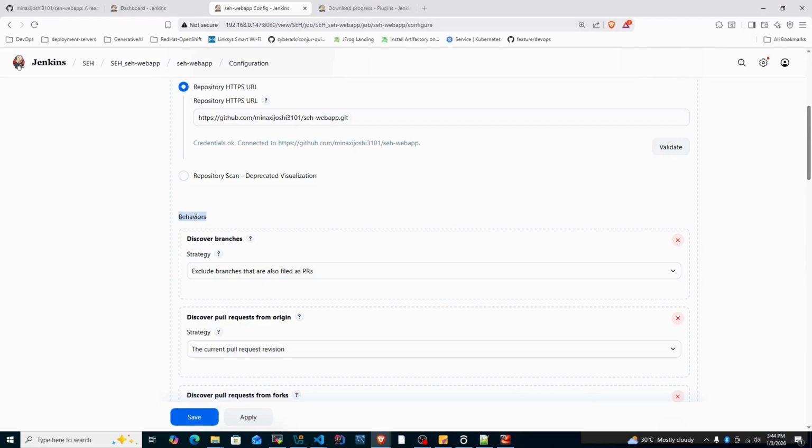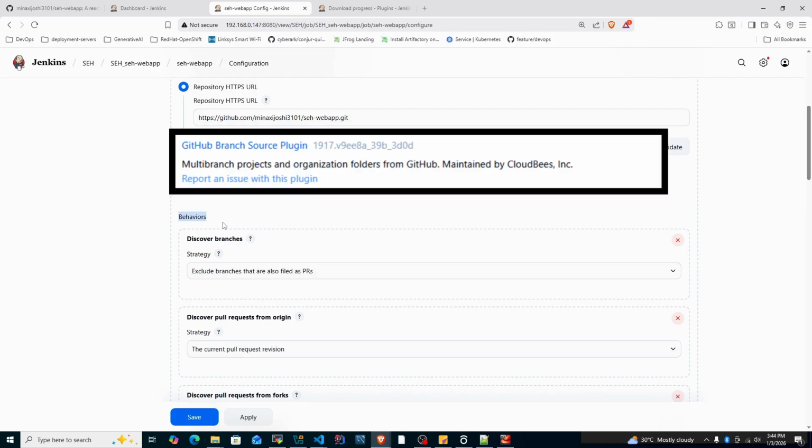Now behaviors. To control how Jenkins discovers branches and pull requests, we need to configure behaviors. Well, this option will come up when we install the GitHub branch source plugin. This plugin allows Jenkins to discover branches automatically, detect pull requests, apply filters and build strategies.